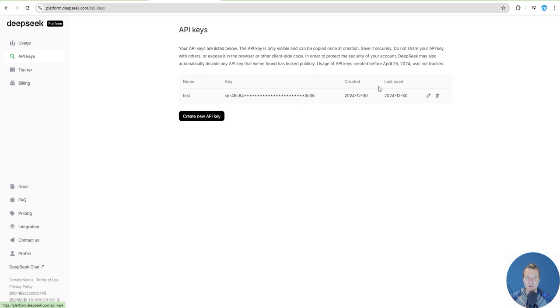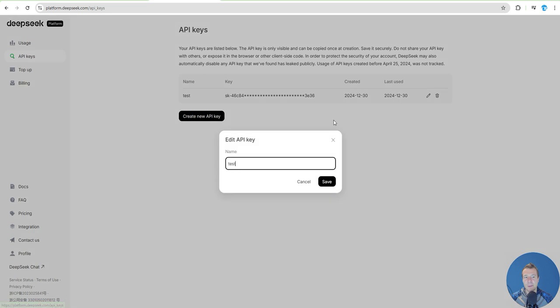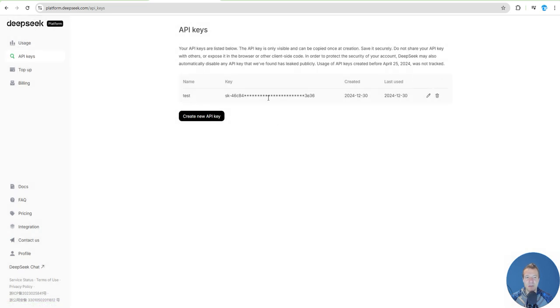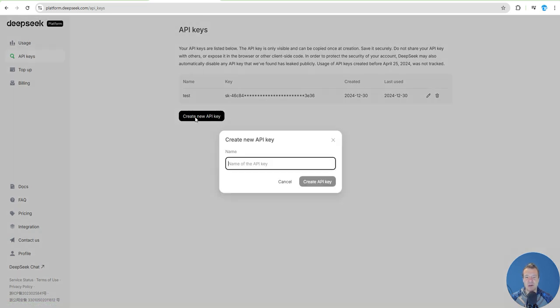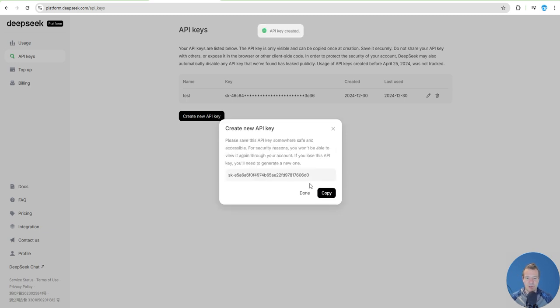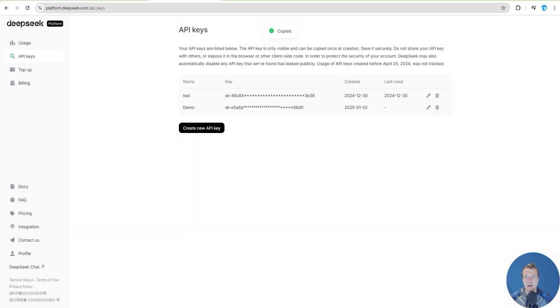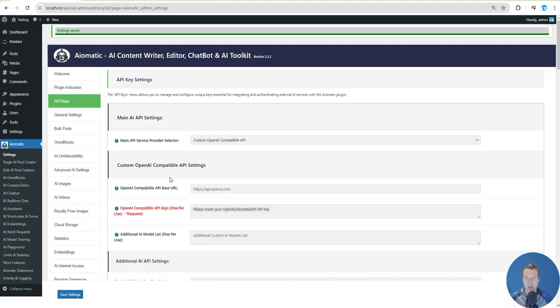After you got your key, simply you will be able to copy it or you can create a new key. Let's create a new key here. And here it is. Don't bother using this key because I will delete it after I will finish this video. So the key needs to be pasted here in the OpenAI compatible API keys.